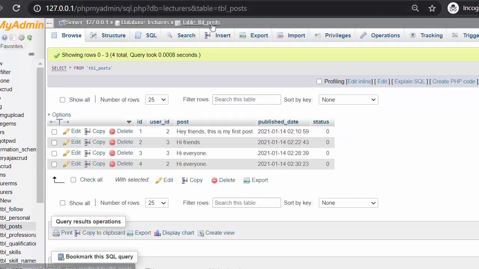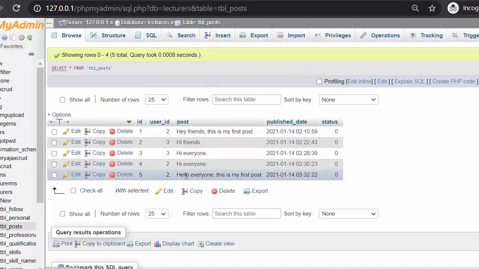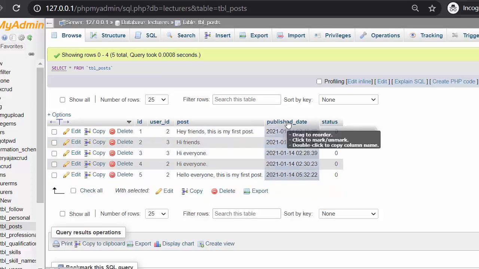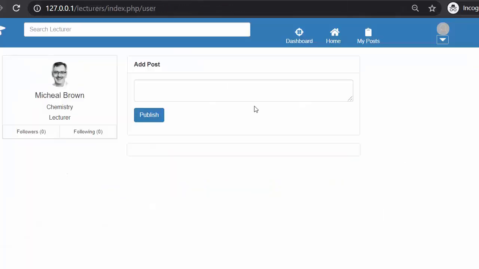And now when I come back to the table and refresh, you will see one more post gets added into this table, and the user id of the user who published that post is 2, and it's also displaying the date. Okay, so this is everything about developing the functionality of adding or publishing a post by a logged in user. And in my next video I will discuss fetching those posts and displaying them below this form the moment a user publishes any post.